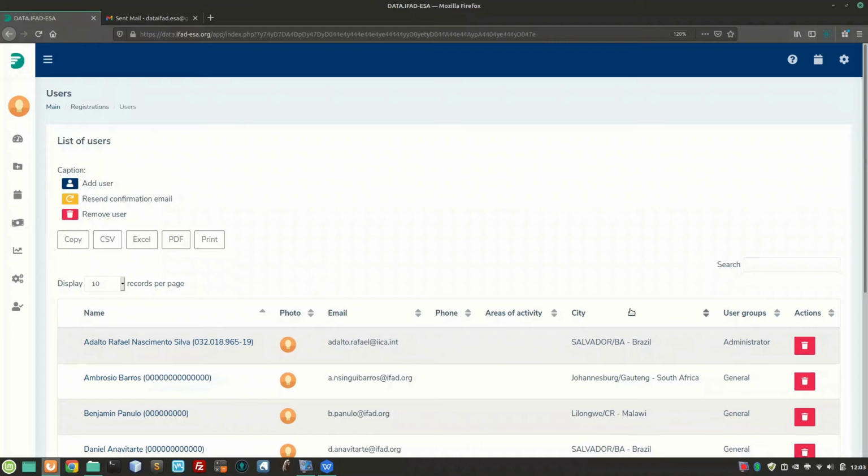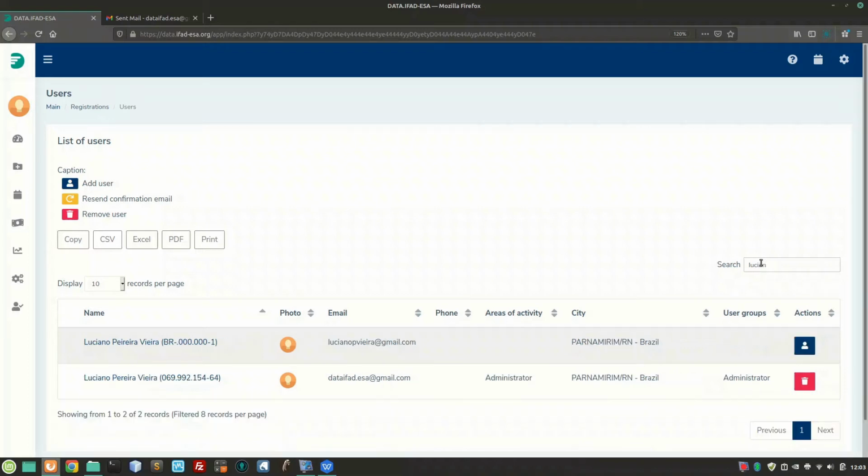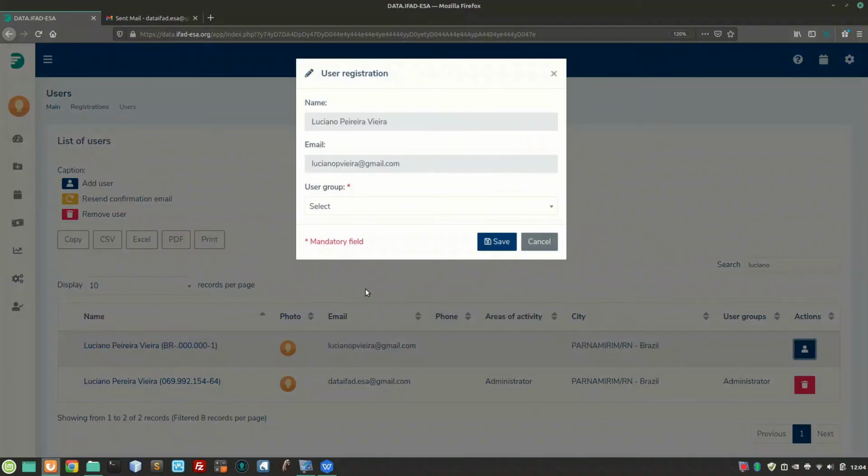Here the system will list all the person already registered as user. You can use the search bar to search for the person you want to give user permissions. You click on the name to select the person, or you just click on the action button to proceed with the registration.